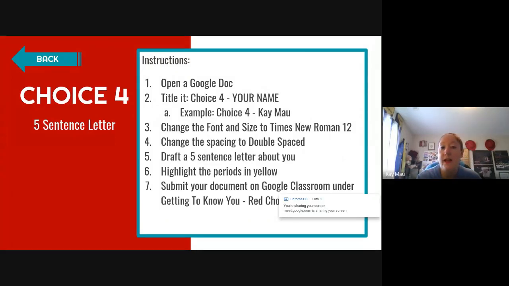I tell them to go ahead and highlight the periods. One, that allows me to quickly count the sentences to know if they actually wrote 5. And it's also a habit that we use throughout the year as part of our editing checklist when we're writing. And then I just have them submit it.